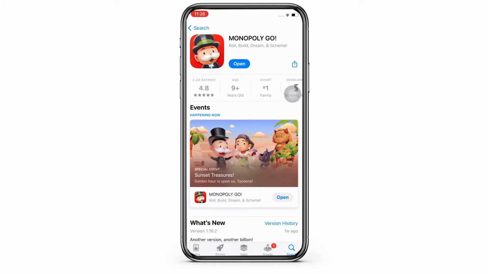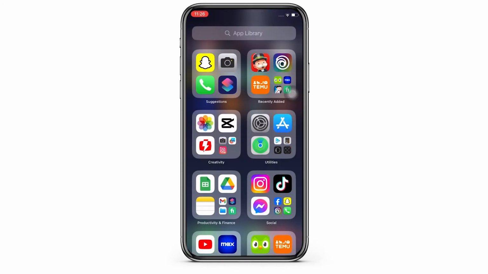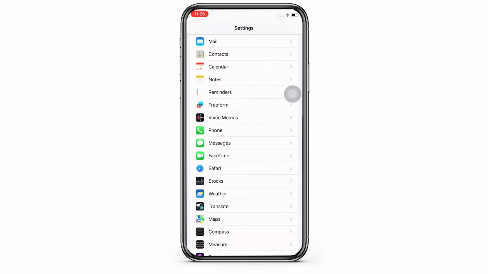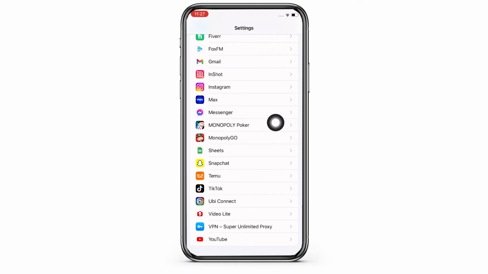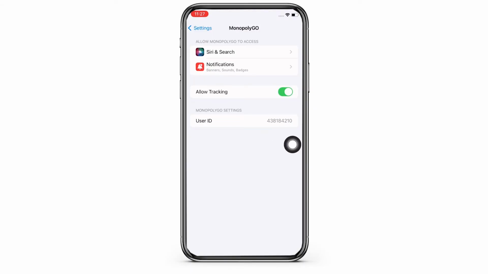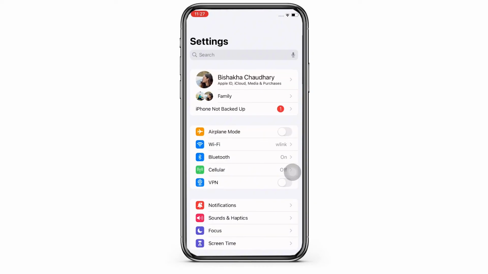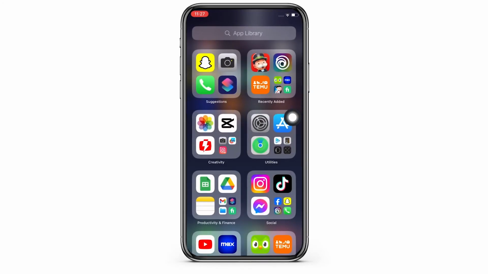Next fix for this issue is launch the settings application again and scroll down and tap on the Monopoly Go option. In here, make sure all the in-app permissions are enabled. If not, then go ahead and enable all the in-app permissions and your Monopoly Go can't add contact to find friends issue should be fixed by now.